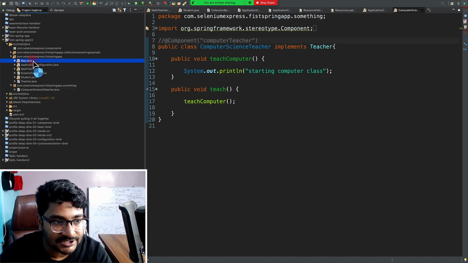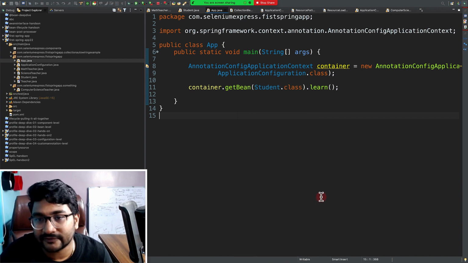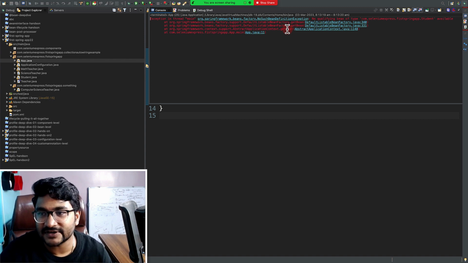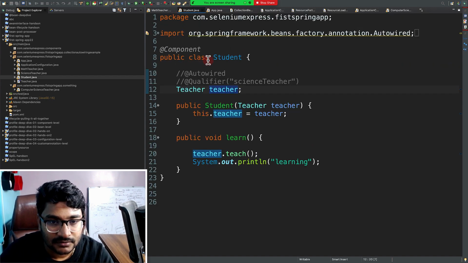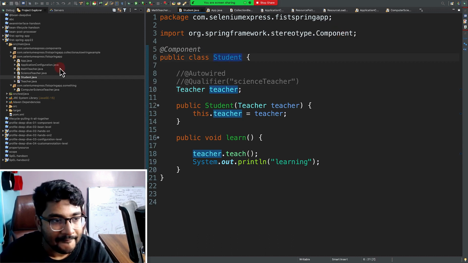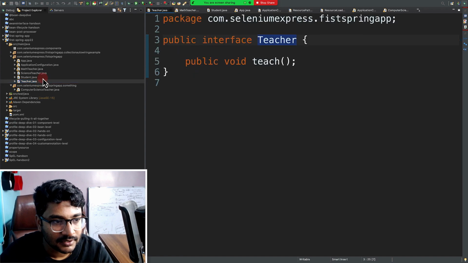Let me go to App.java. I want to recall the unsatisfied dependency exception name. I got a NoSuchBeanDefinitionException for student. Did I comment out Student also? You have commented out all this. But for teacher, you commented out @Autowired, sir. I think because of that you are not getting the exception. Oh, did I comment out the @Autowired in the Student class, teacher?